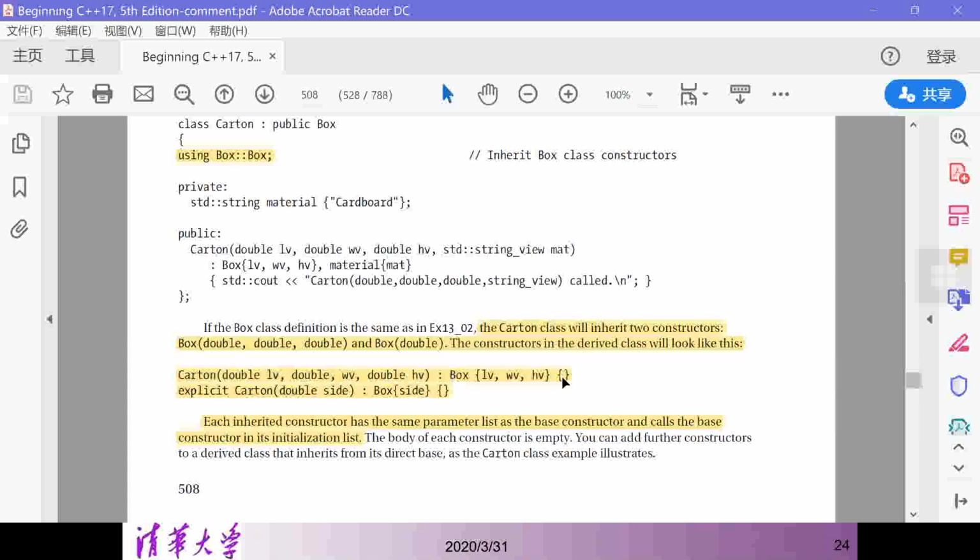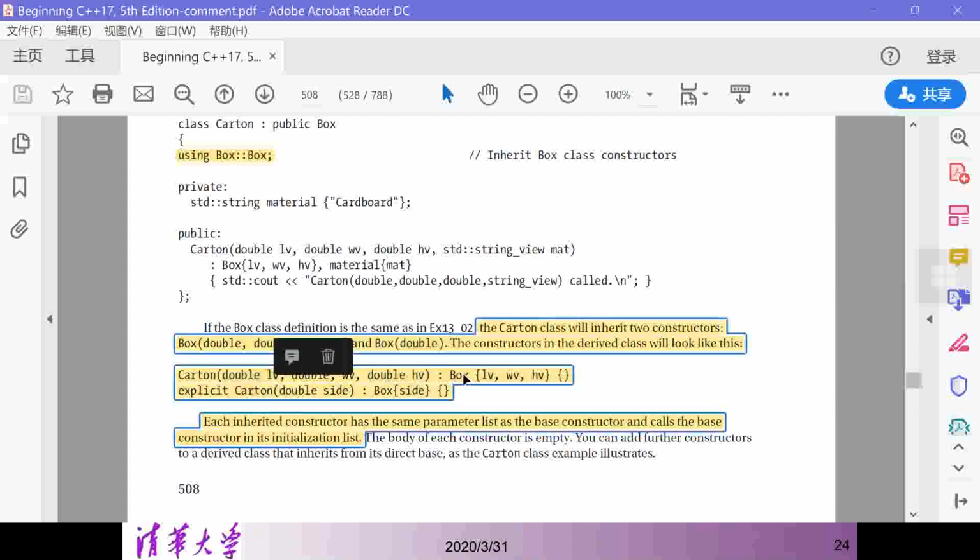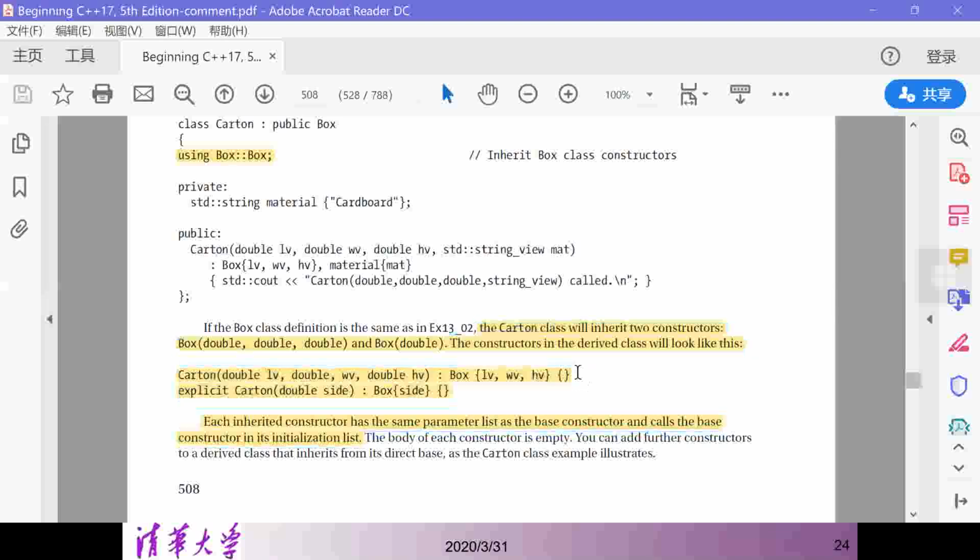You can see here, the difference is that the compiler-generated constructor will have exactly the same parameters as the box constructor, right? Because for this version of the box constructor, there are 3 parameters, so the carton constructor will take 3 parameters. So they exactly match each other. Then the arguments will be passed directly into the box constructor.